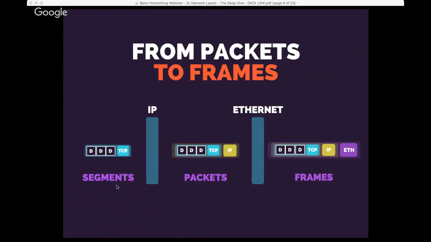So we start with the first one here, the segments. As we know, this is still part of the transport layer, just before it gets to IP. So here is IP, right? Our example will be TCP. Okay, so we have a TCP segment here.